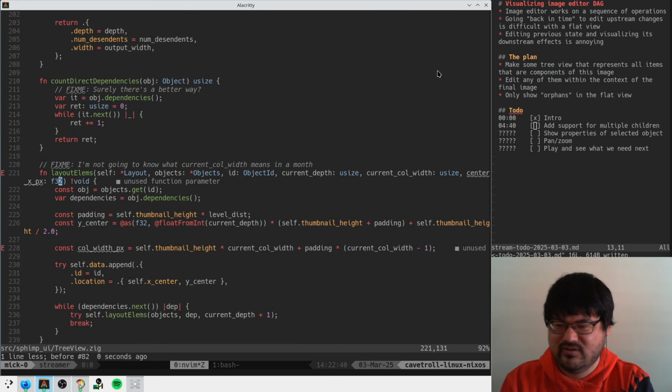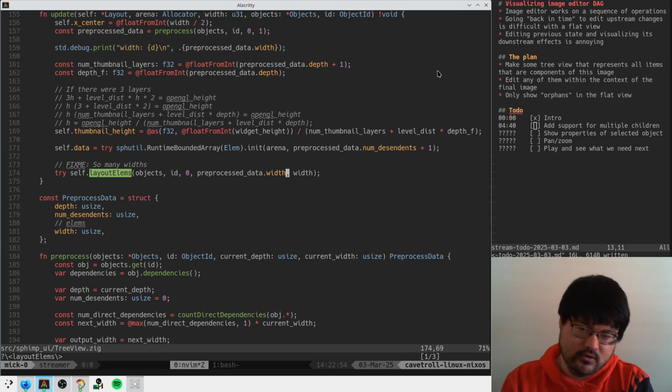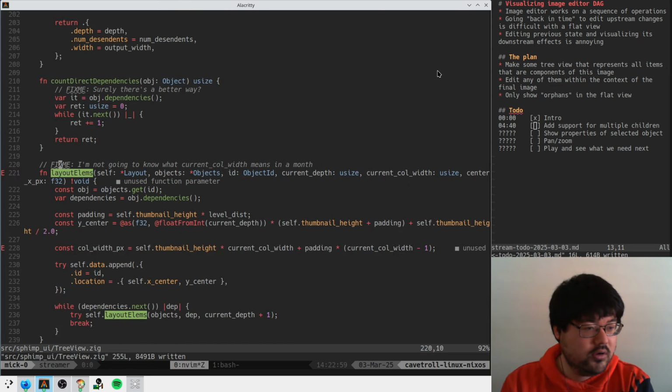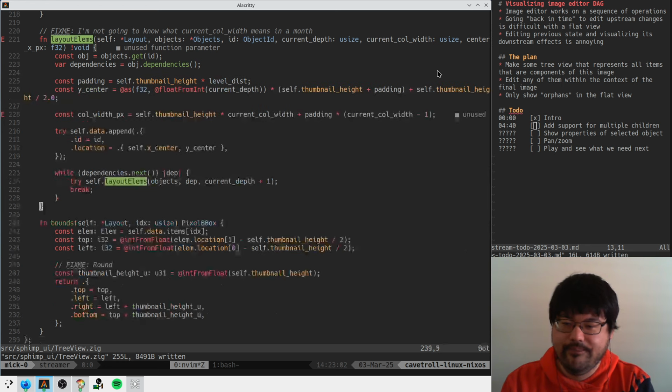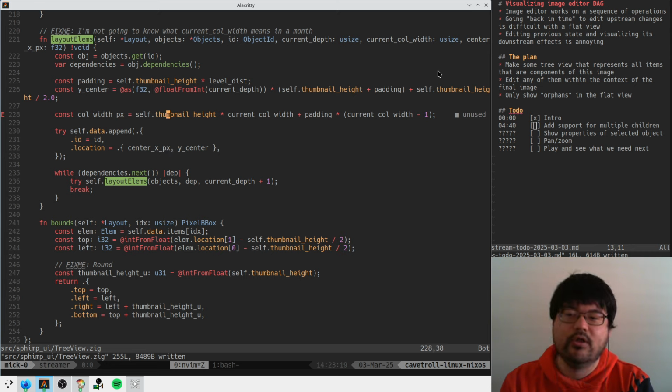Okay. So this is a U31, according to that. Maybe we'll leave this F32, because I think everything else is in F32s for now. So we'll do a float from int back here. Okay. So I guess that means that our layout is going to go in center XPX, no matter what.